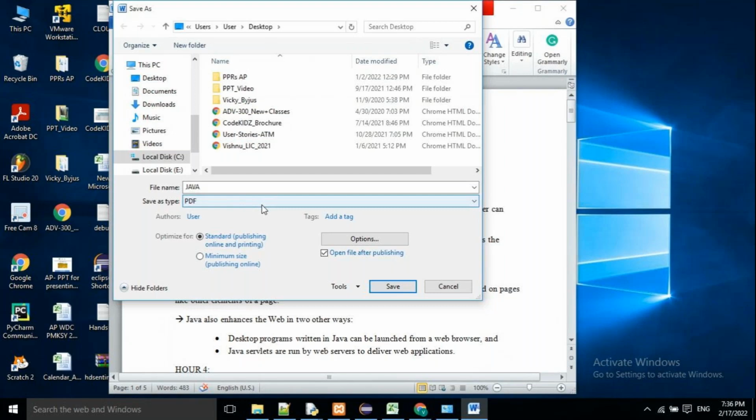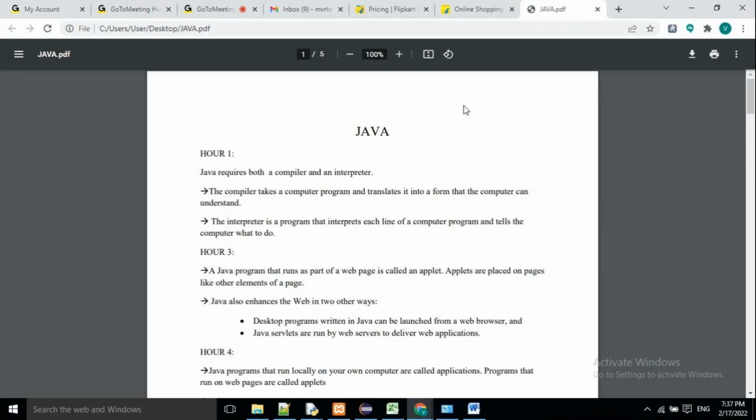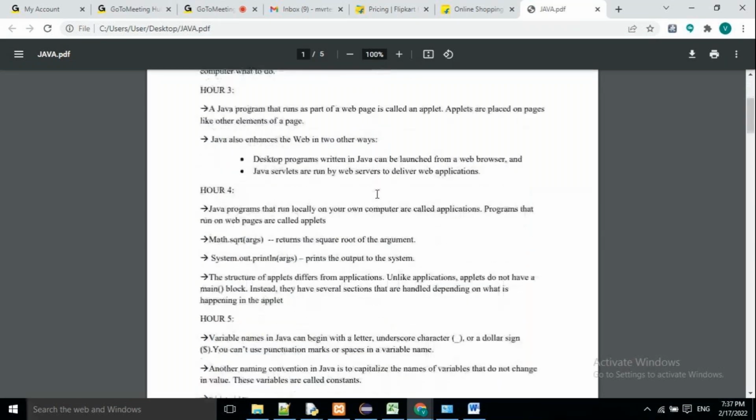Who is the provider for the PDF? Adobe. Which company is responsible for Word? Microsoft, MS Office. This is a separate application, and PDF is a separate application, but we are able to convert from one to the other. I'm able to open it in PDF format.